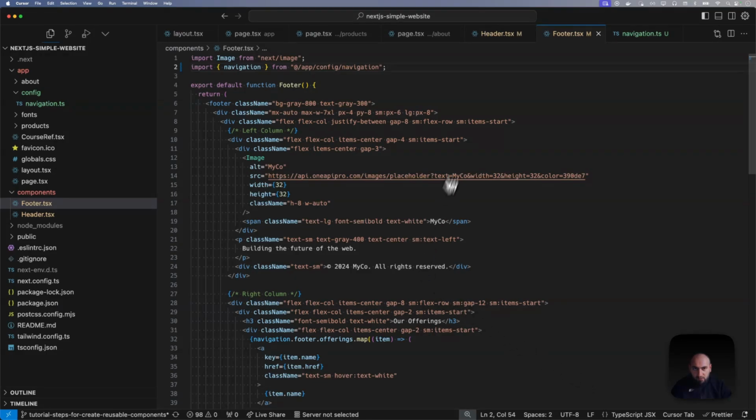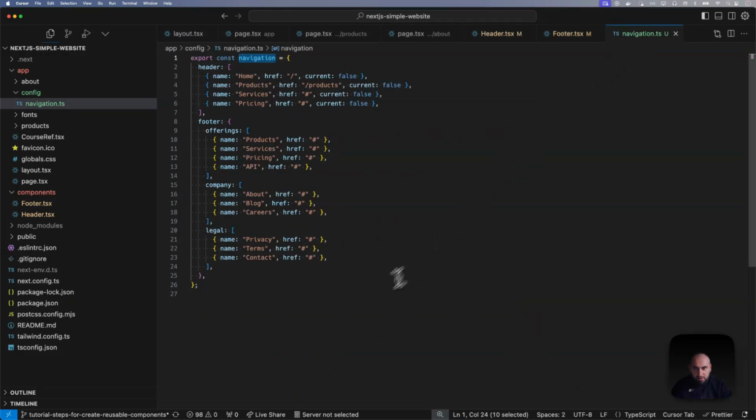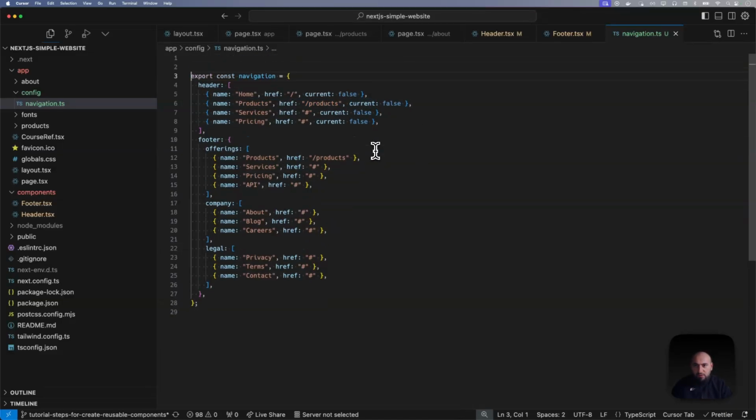And now we can go to navigation and actually fix these links, right? This is another improvement that we will do here. You can see that we have products here and products here, right? So this is one thing we can do. We can say this is actually the same thing, so we can reuse it in two places.